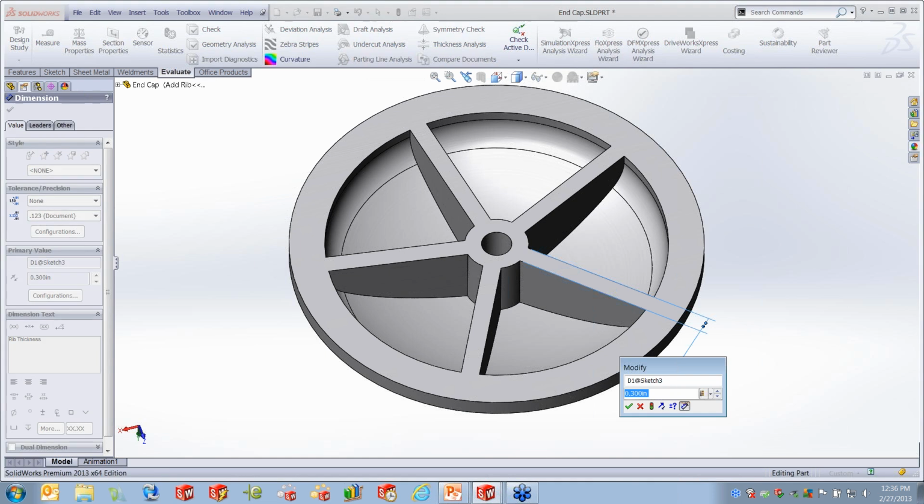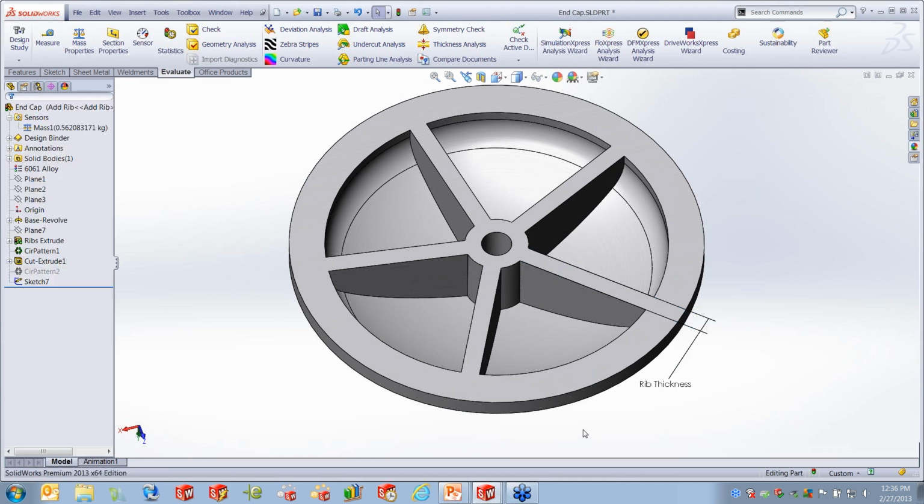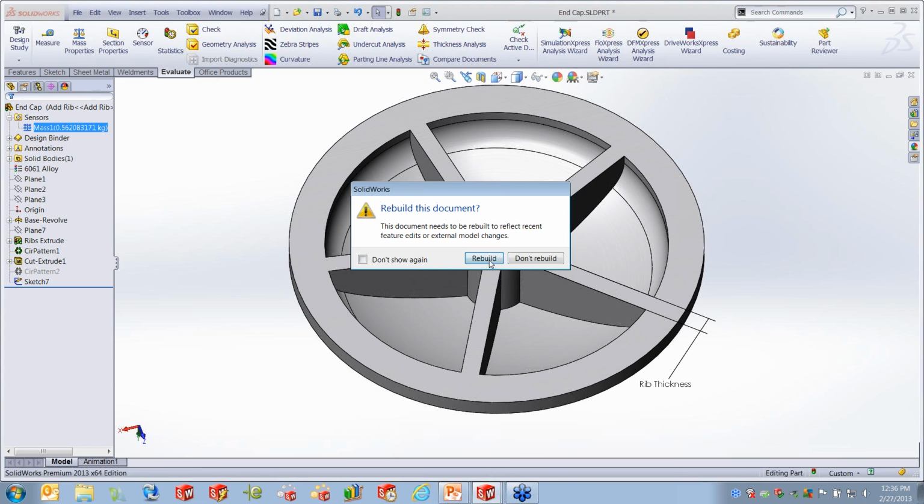Now let's just change this one for a moment, and I'm not going to rebuild the part in any way. You'll notice, well, I should be getting a flag here.